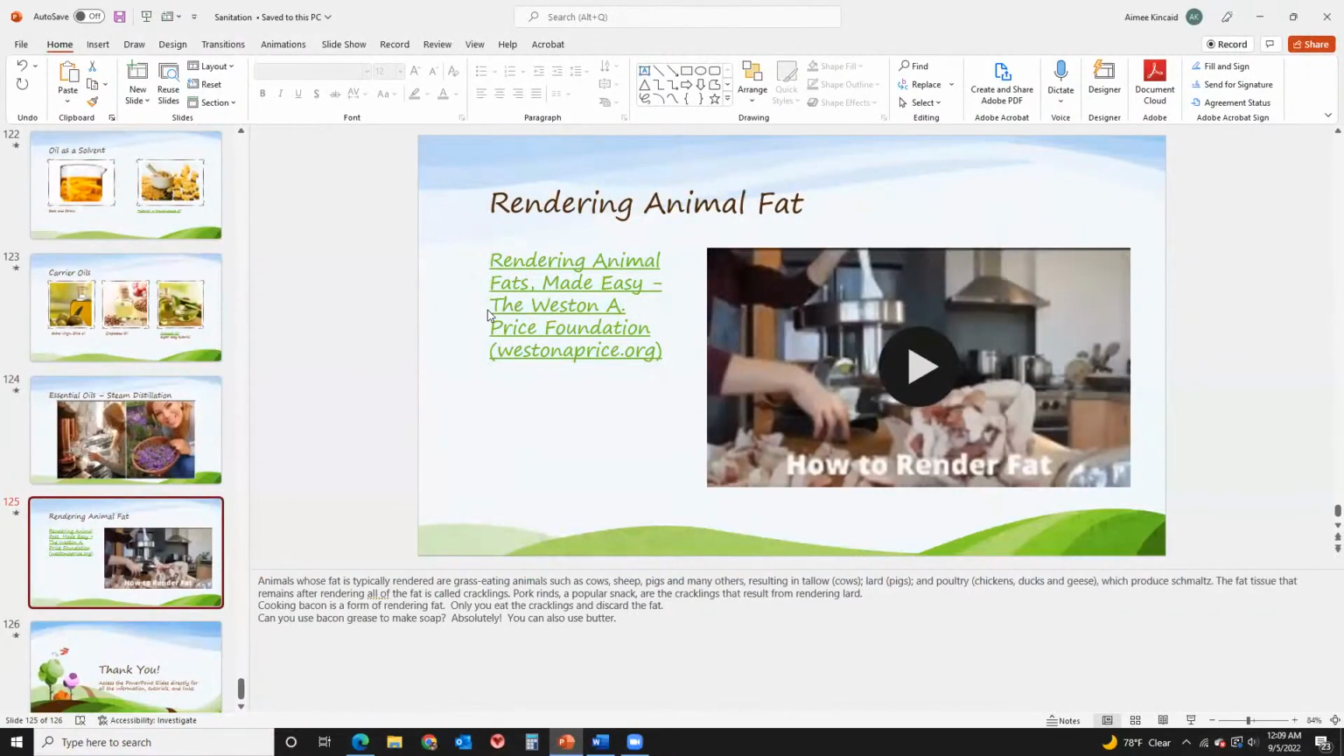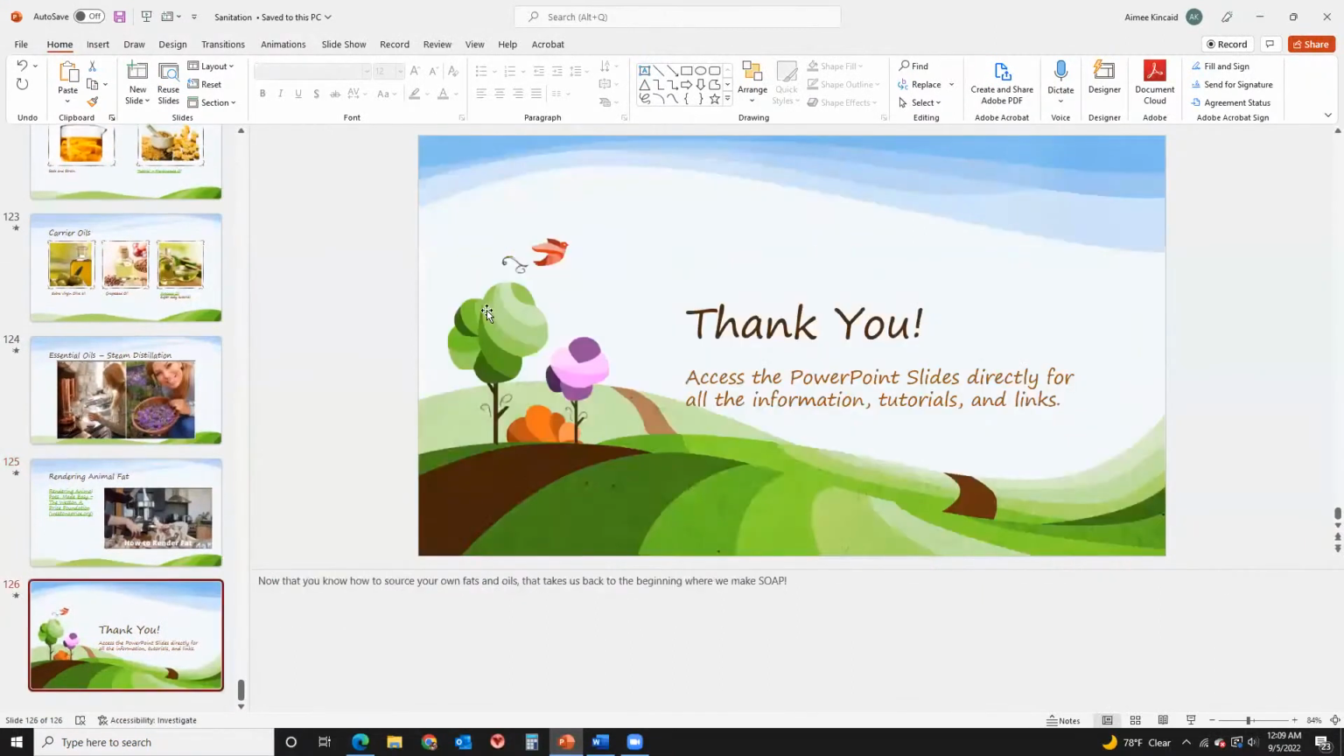Lastly, this slide will teach you how to render animal fat. This is the main ingredient of many of the soaps at the beginning. Again, there is much more information in the slides themselves, in the notes, links, and videos than I could possibly cover during a single conference talk. But I hope that with this PowerPoint document, I've curated good references and information for building a comprehensive sanitation program for your family.